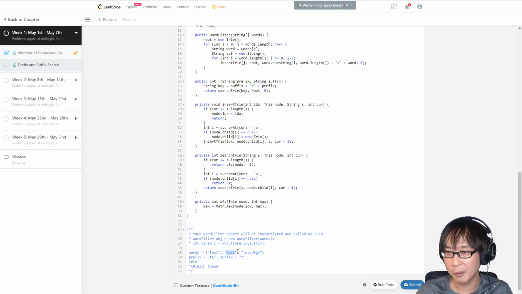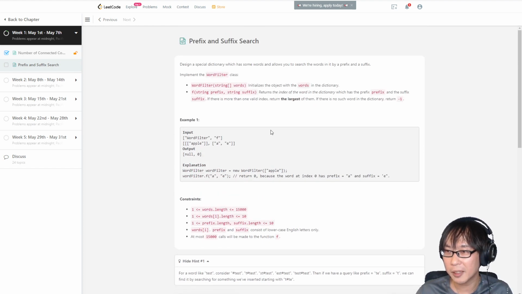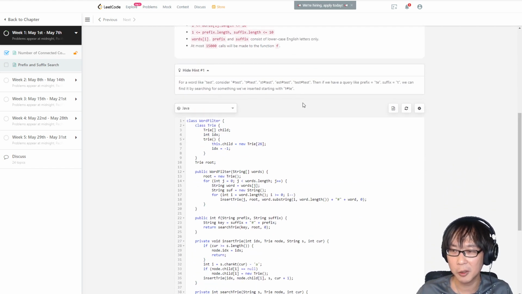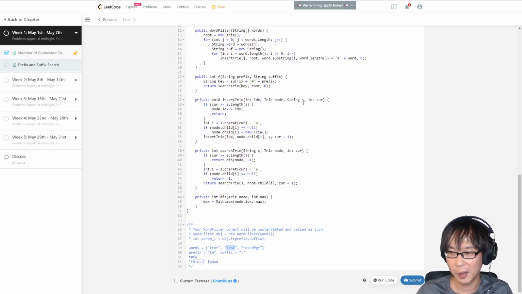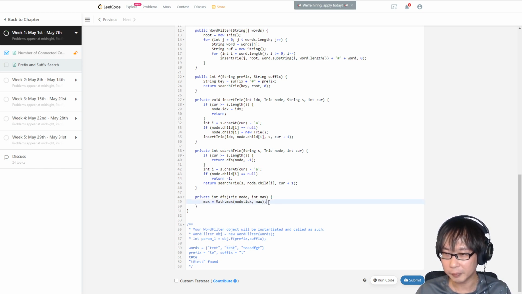Yeah, so that's why, because they said return the largest, which means you are definitely going to find a lot, right? So that's why I'm doing a DFS. So now, first we update the max with the current node's index if it's not -1. Well, even if it's -1, we are updating -1 to a -1, so it won't bother.